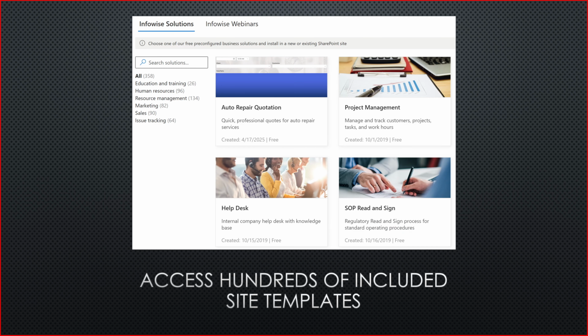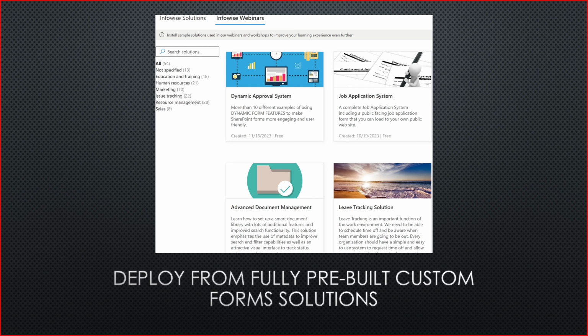Additional to the site templates I'm creating, how nice would it be if I had lots of other templates available to me that I can deploy? And with Infowise, we have provided hundreds. There's all kinds of pre-configured templates. And in fact, we have pre-configured solutions. This includes custom forms and automation for all kinds of different solutions.